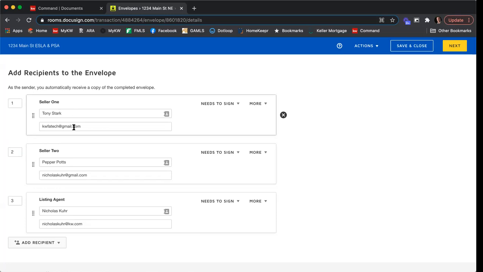In here, within the larger rectangle, we have our client's name and email address. If you need to make any quick tweaks to their information, you can, but I would recommend just do a double check to confirm it's correct. To the right of that, we have a drop-down menu, and it's going to default to needs to sign. This is going to be the different permissions that you are providing to these individual recipients. So needs to sign means that there are fields in there that they need to review and sign.